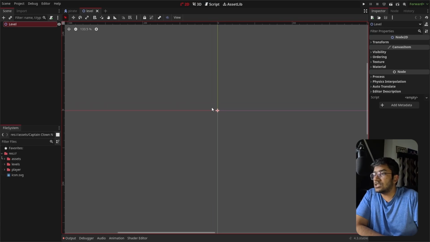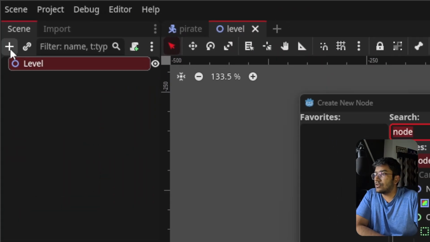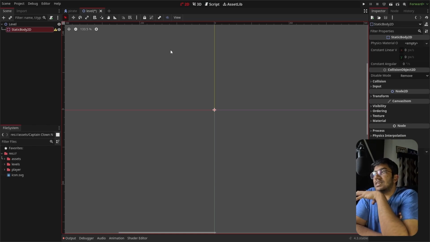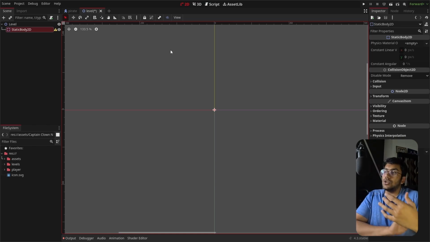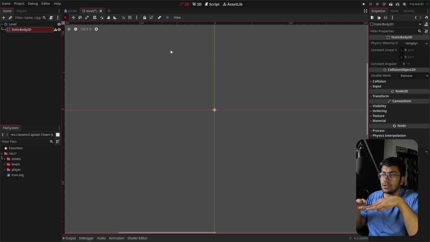So what I want is to create a level, and before that we need a platform where I can keep my player. So for that, what I'll do is click on this plus, that would open this panel, and search for static body 2D. Now as a character body 2D is a node for all the characters and the movement, collision, all of that stuff, static body 2D is another body which you cannot control directly, or technically you should not control, and the job of this is to stay static, not to move at all.